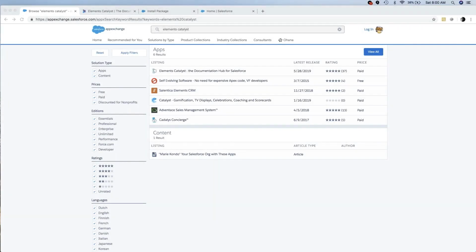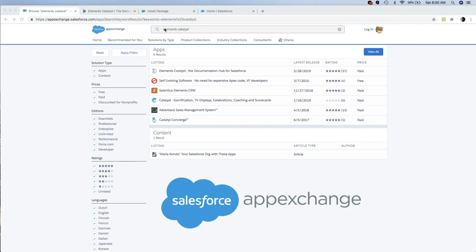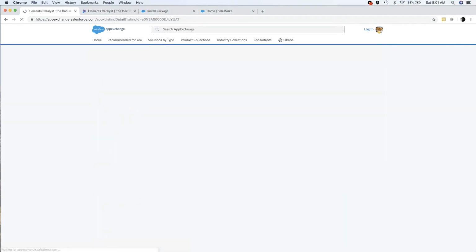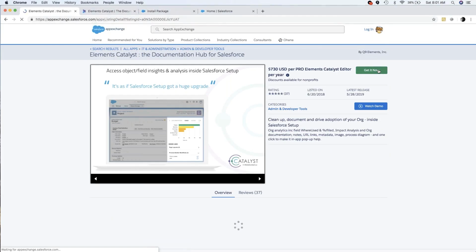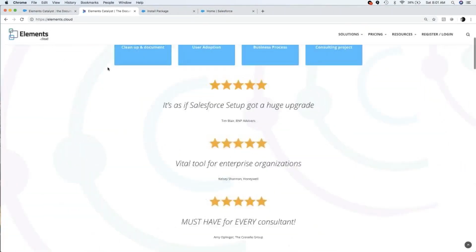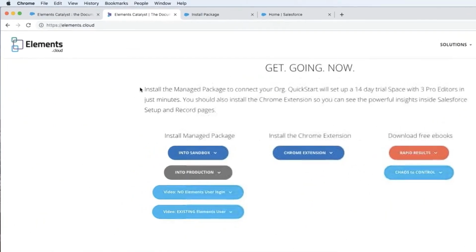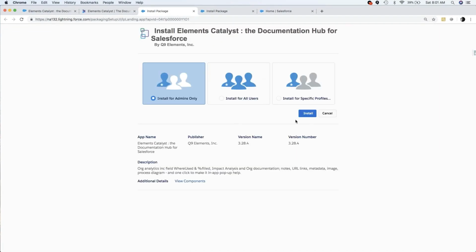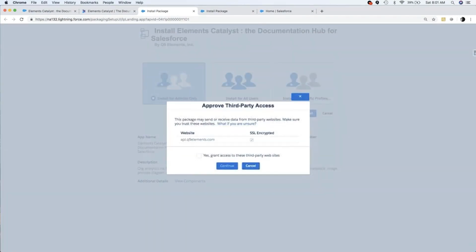You can install the managed packages from two places, either going to the App Exchange, typing in Elements Catalyst, and click Get It Now, or you can go to our main website, scroll down on any page, and there are two buttons, one to install into a sandbox and one to install into production. So you install it for admins only.